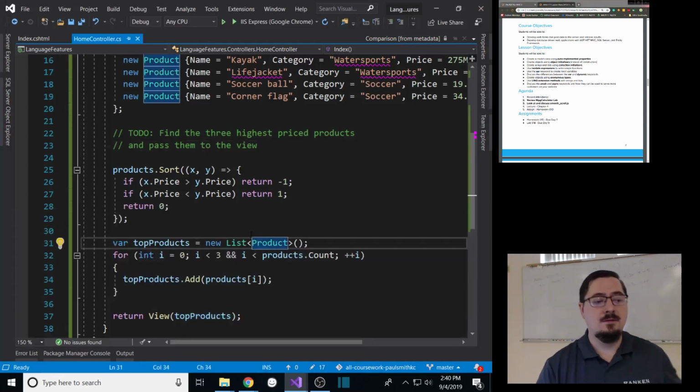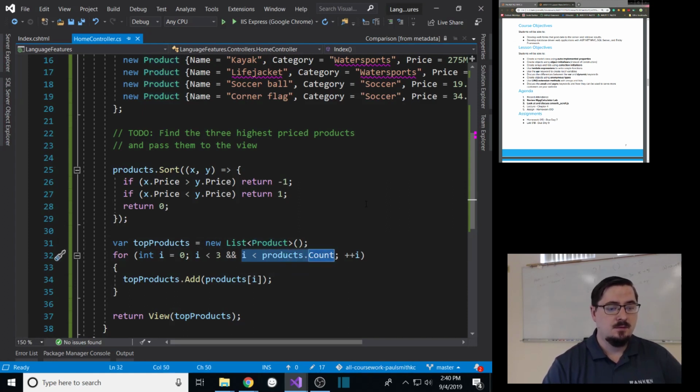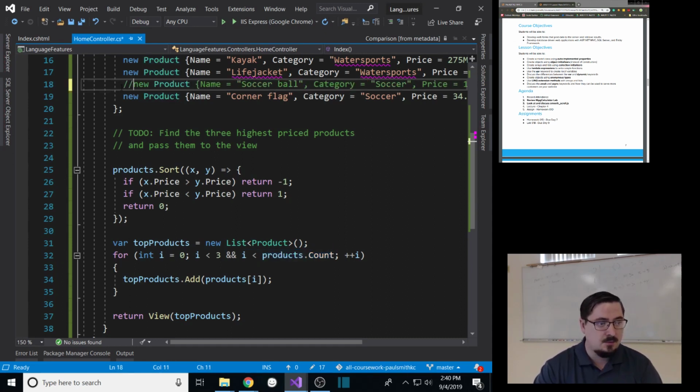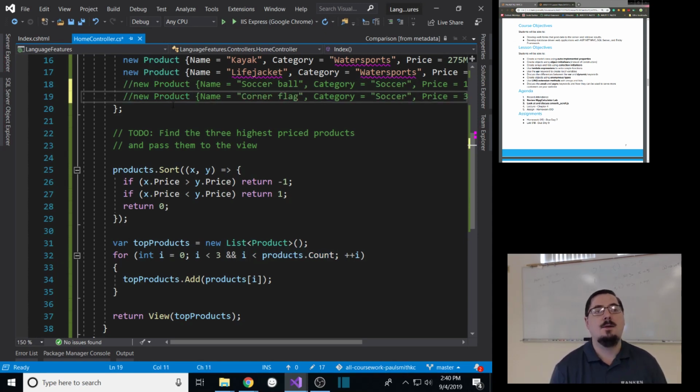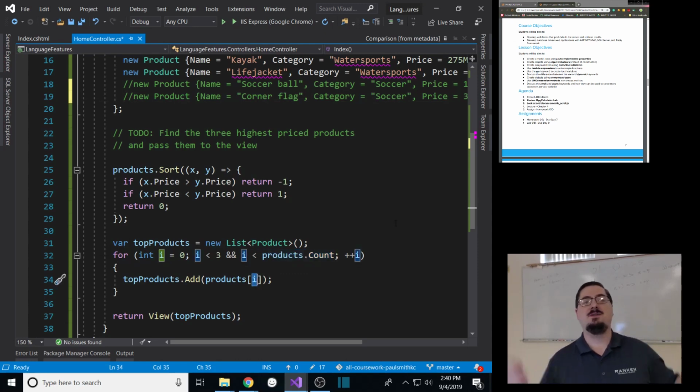What is the i less than products.Count accounting for? If there's only 1 or 2 products in the list, I want to stop early. Right? So if I say let's remove these others, it's only going to get 0 and then 1. If I didn't have this here, it would error out when it got to the next one, saying there's no index 2. There'd be no index 2. That makes sense.